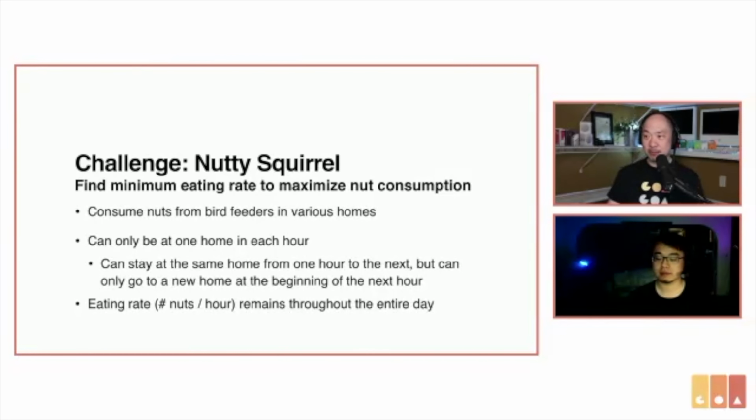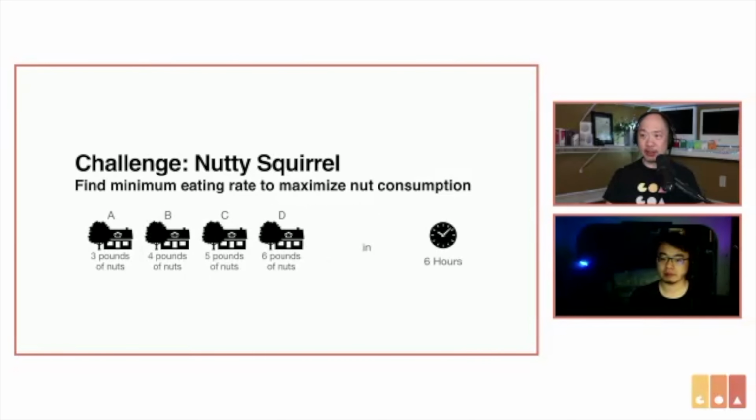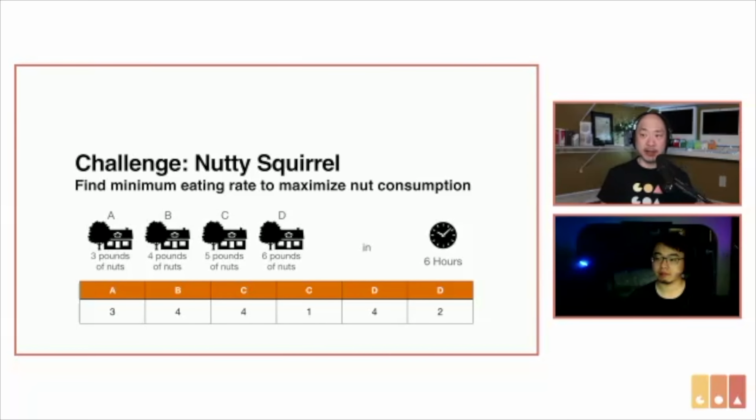Okay, so we're supposed to find the minimum eating rate. Let's look at a quick example. In this example, we have 4 homes, home A, B, C, and D. Home A has 3 pounds of nuts, B has 4 pounds of nuts, and so forth. The squirrel has 6 hours total to consume all these nuts. So the minimum eating rate in this case would be 4 pounds of nuts per hour. For house A, the squirrel can finish all 3 pounds with that rate and have a little time left over before moving on to the next house. The same with house B.